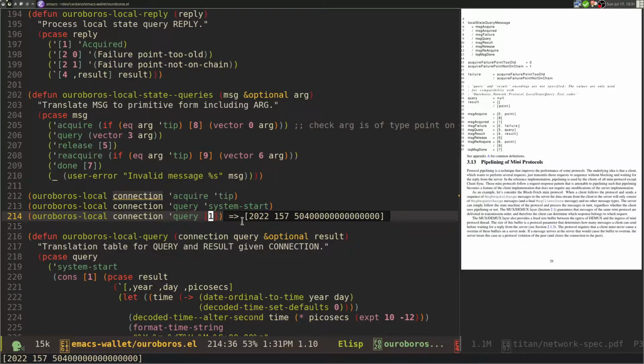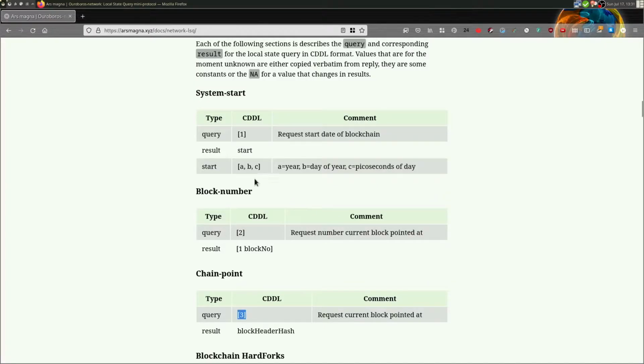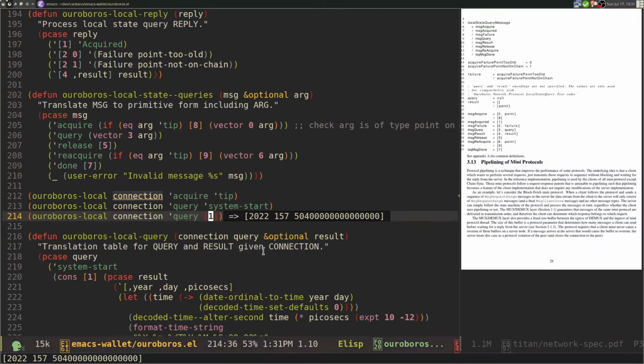I received this array: the year, the day of the year, and the picoseconds. This is what I describe on my website. The start is, again, an array of 3 things: the year, the day of the year, the picoseconds. If I do the same for block number, I use this 2 and I get an array with 1 block number. Let's do that. That's the block number. I could have also used my translated human readable path, which is the block number symbol. I get something more explicit.